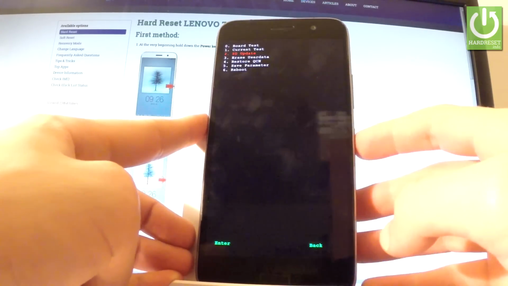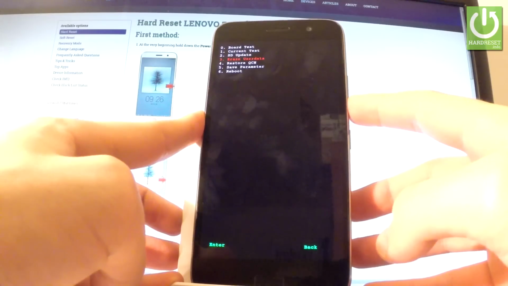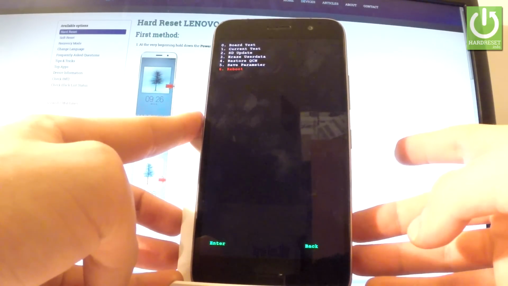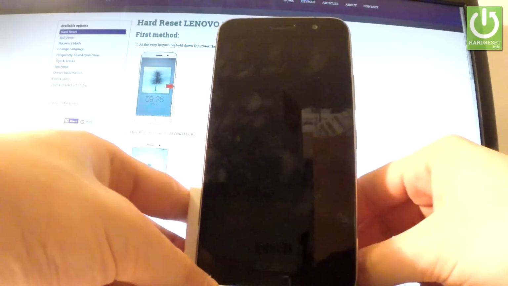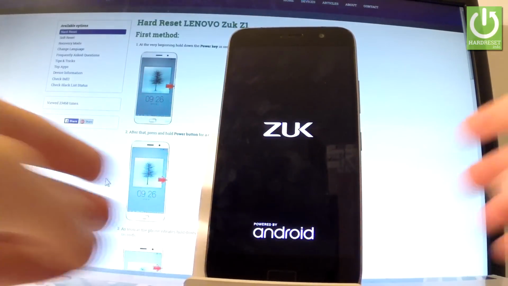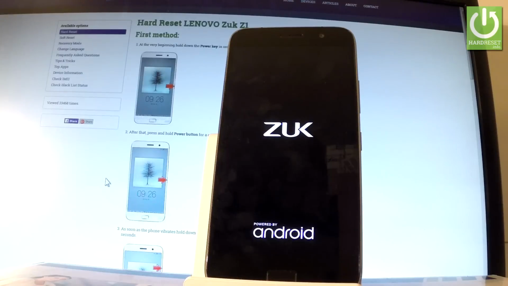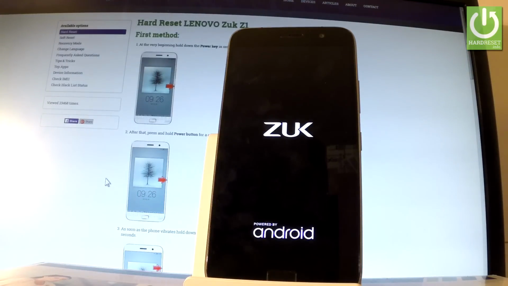So let me just show you how to quit this mode. Simply choose the last option, reboot, and press the power button to select it. Now the device is resetting and rebooting. The phone is booting into normal mode, so you just have to wait a few seconds.